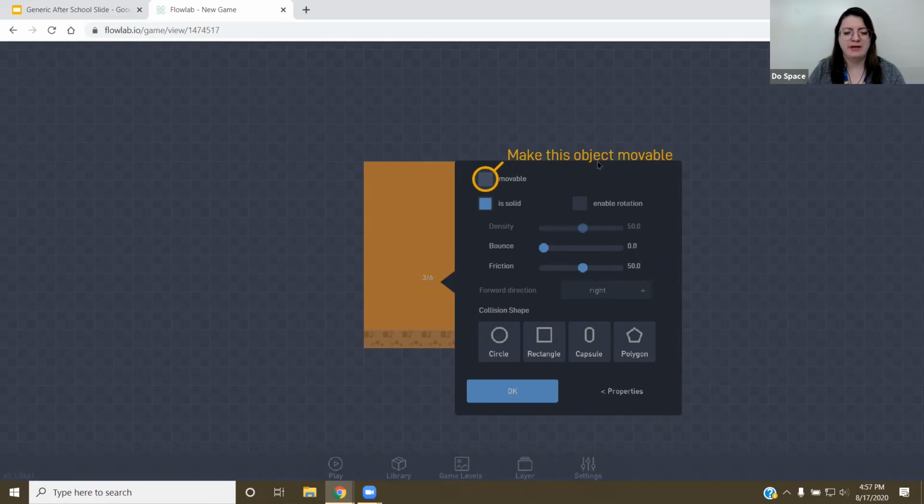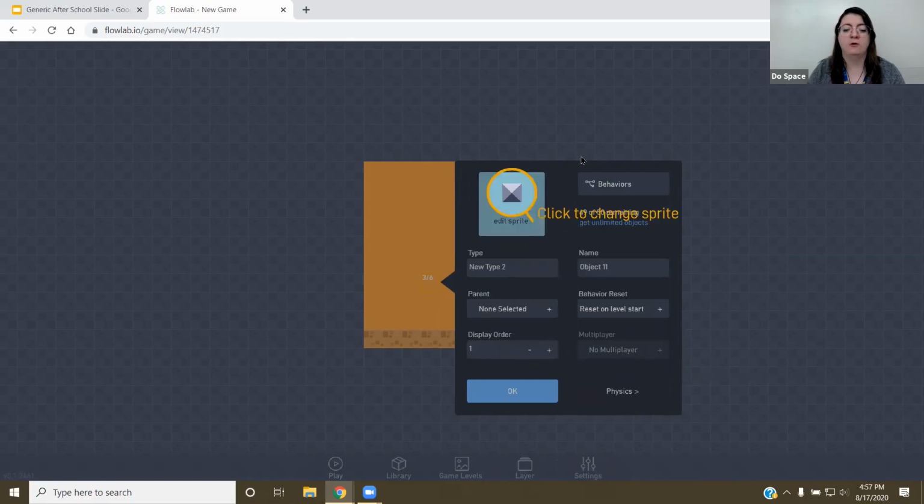So here it says make this object movable. And click movable. There we go. And then it wants me to go back to properties. We'll learn all these different type buttons and what they do in the upcoming weeks. We're just focused on learning how to use FlowLab here.